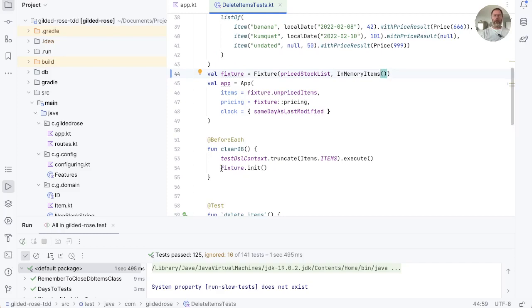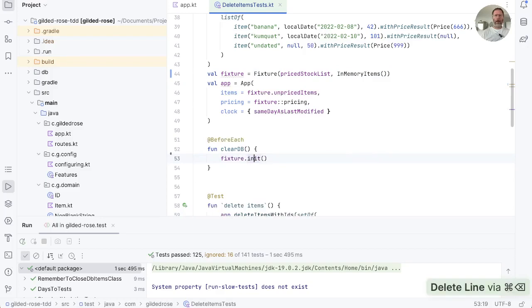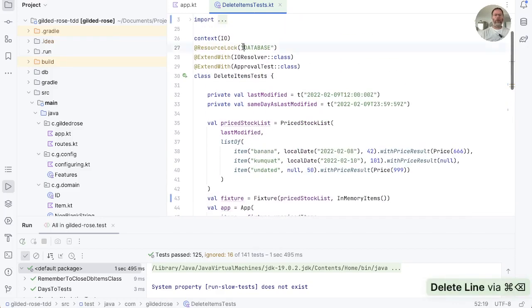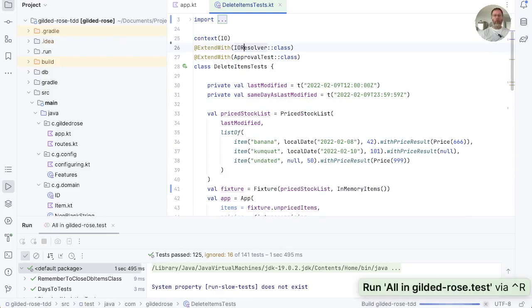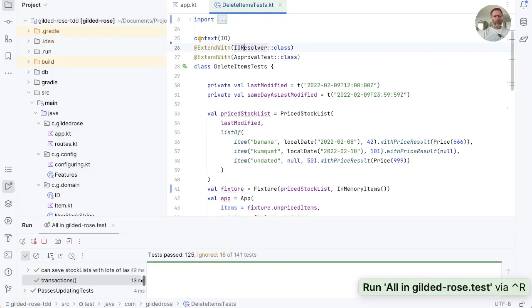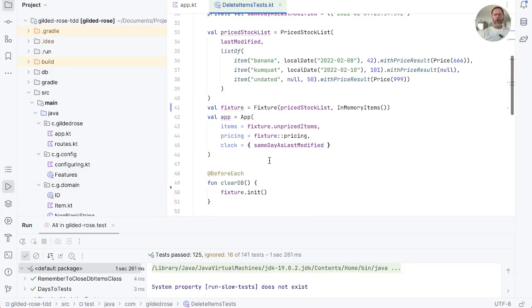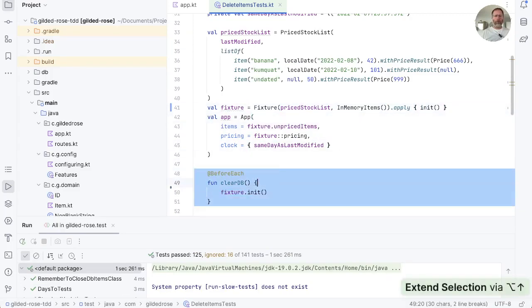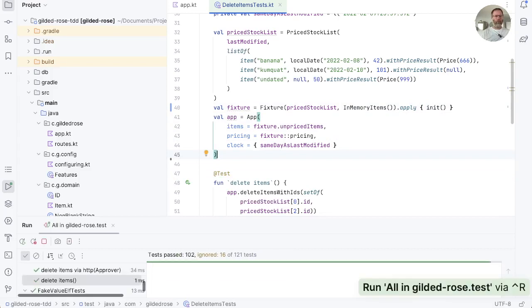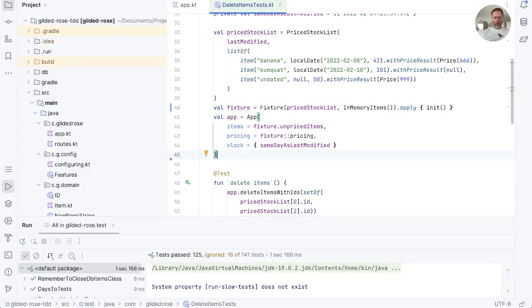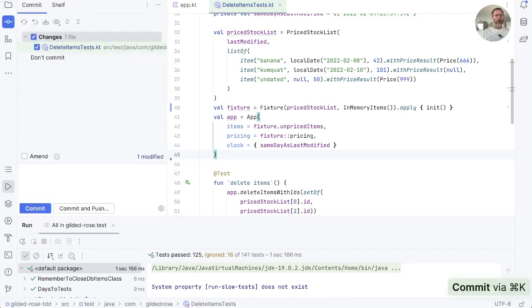But there's a fixture in it in here that's required to actually save the items. I bet that's our problem. So if we were to take that out, and we can also do that bit and run. Yes, that was our issue. And I think now we can do an apply in here. Just say init once we've created the fixture. So now we should be able to get rid of this. Let's check. And we're good. And now we can commit that as revert delete items tests use in memory items.